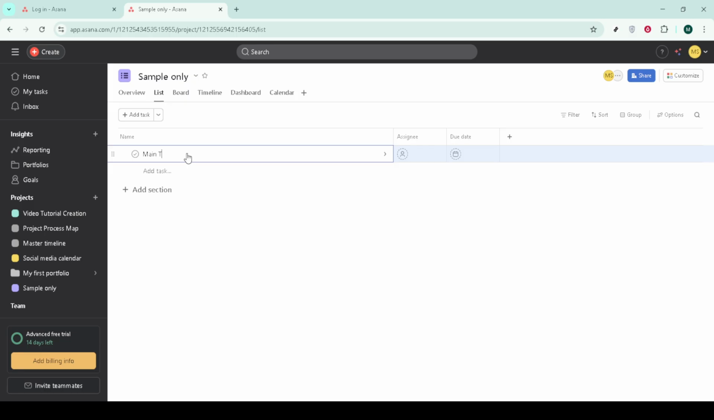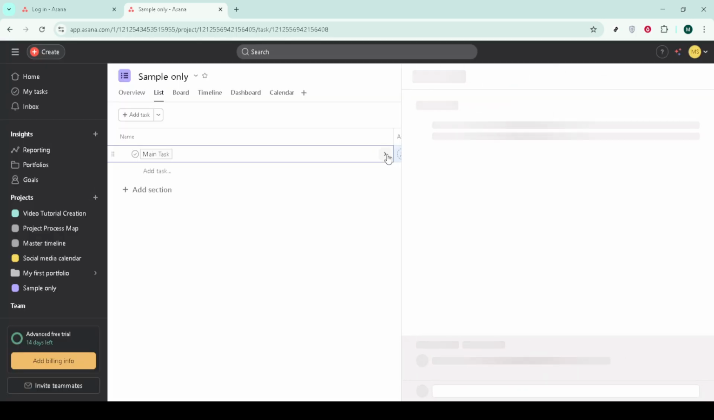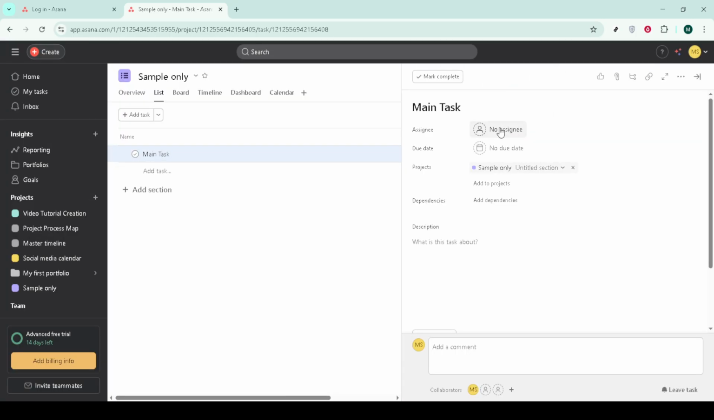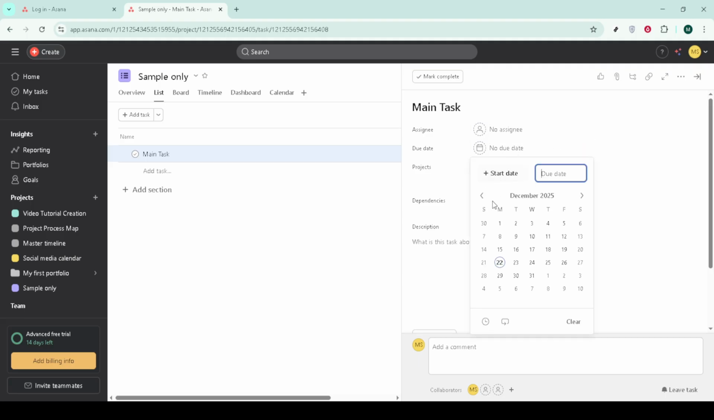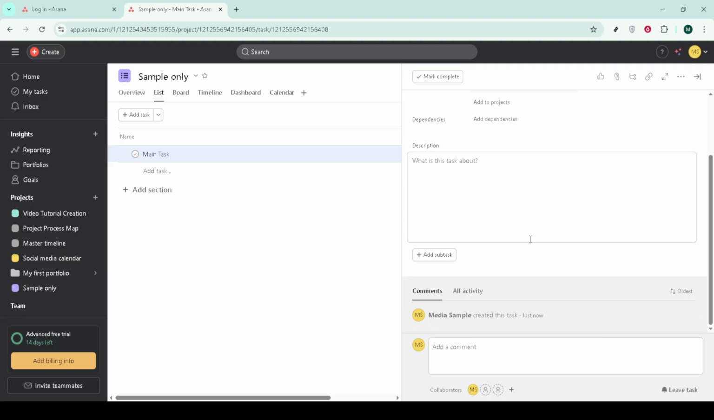Inside your new project, add your first task. Keep your task names action-oriented so they're easy to scan. Open the task details to see the full panel of options. Here, assign the task to the right teammate so ownership is clear, set a due date to keep momentum, and add subtasks to break larger work into manageable steps. Subtasks are especially helpful for multi-stage efforts with handoffs.